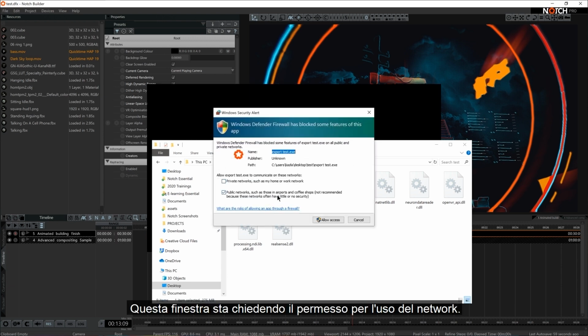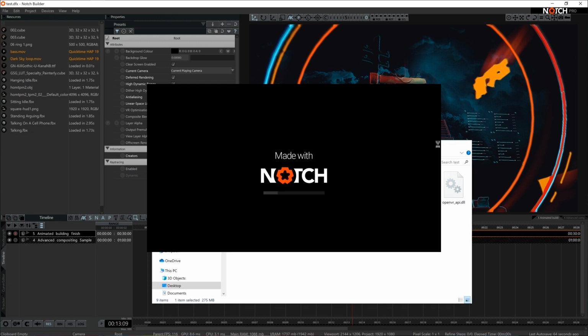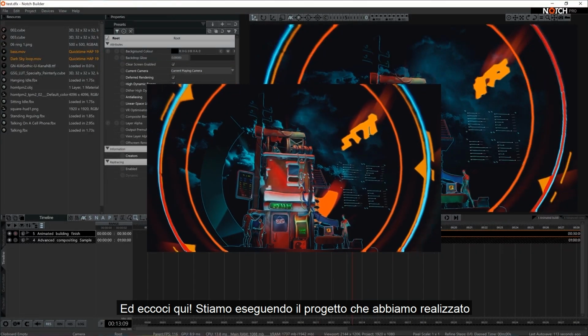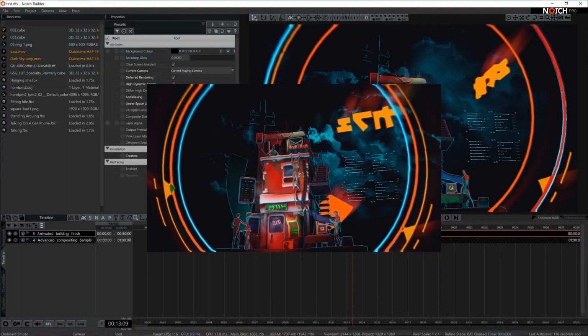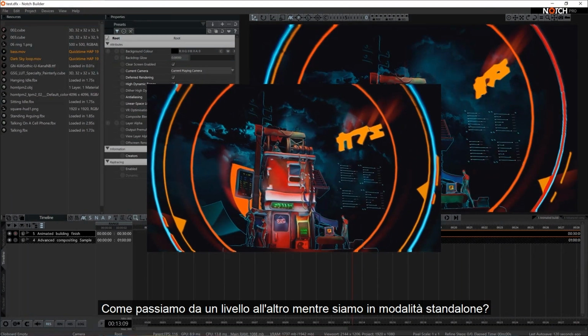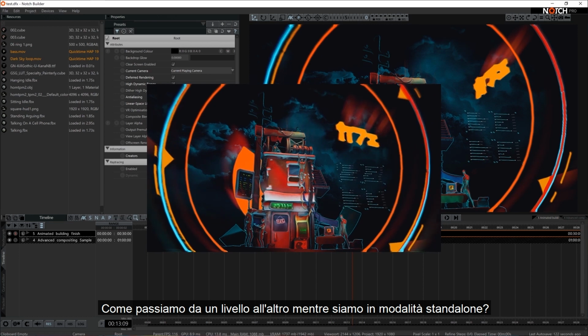This patch now is asking for permission to use networking. I'm going to allow that. And here we are. We are playing back the design we've created as an executable. So we did end up having two layers. How do we switch between one and the other layer once we're in executable mode?